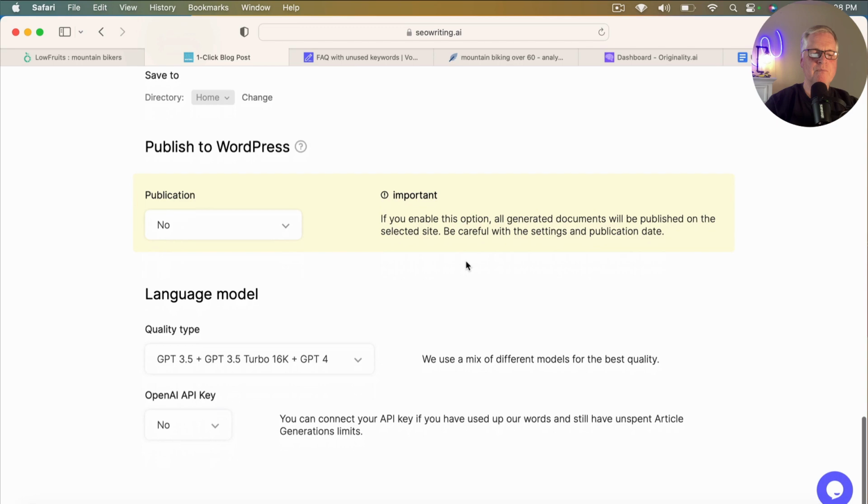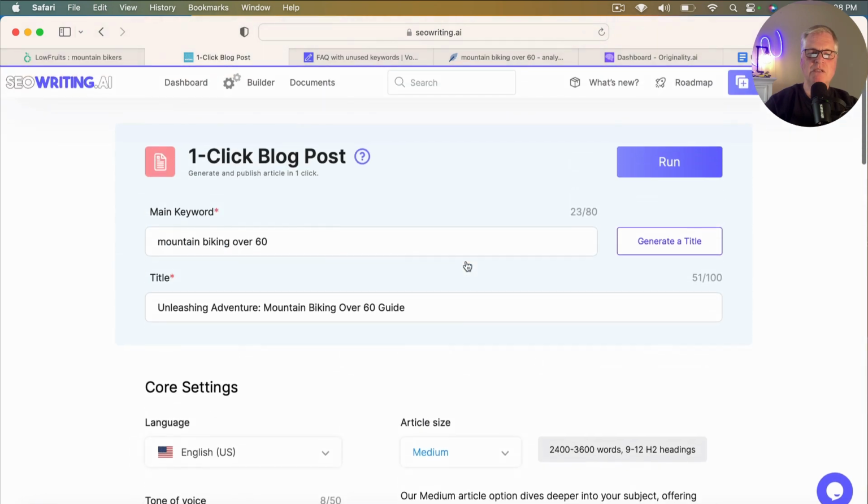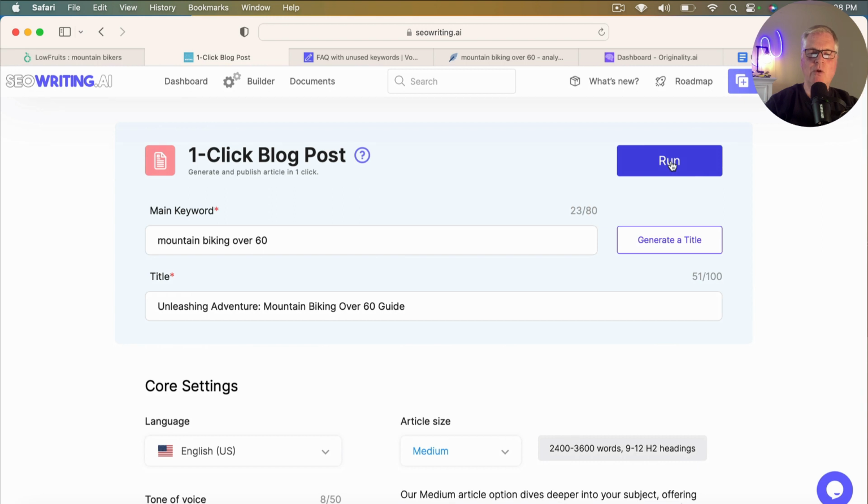So I pick the language model. So we just go up to the top. And now we're going to hit run. So I'm going to hit run. And then while it's creating the article, I'm just going to pause the video again. And when it's done, we'll come back and take a look at the output and go from there.